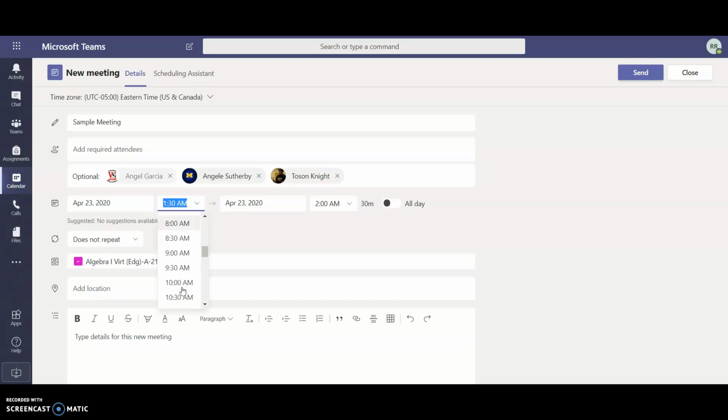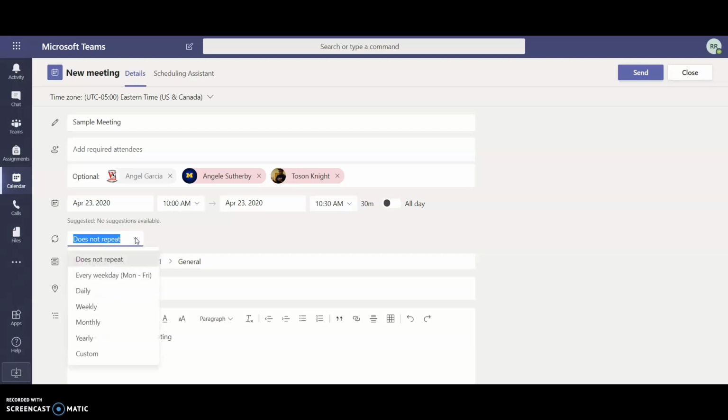So if I include all of those people and then I select what time I want my meeting, I don't want it at 1:30 in the morning. So let's say I'm setting my meeting for 10 o'clock in the morning to 10:30. And I want this meeting to repeat. So if I click on my little drop down menu where it says do not repeat, I can select for it to be Monday through Friday. I can select it to be every day, so Sunday through Saturday, once a week, once a month, once a year, or you can even customize it. For my purposes, let's go with every weekday. And so now all of these settings are going to apply Monday through Friday. I don't need to add a location here. And so now this will just be added right as is, and I can go ahead and click on Send.